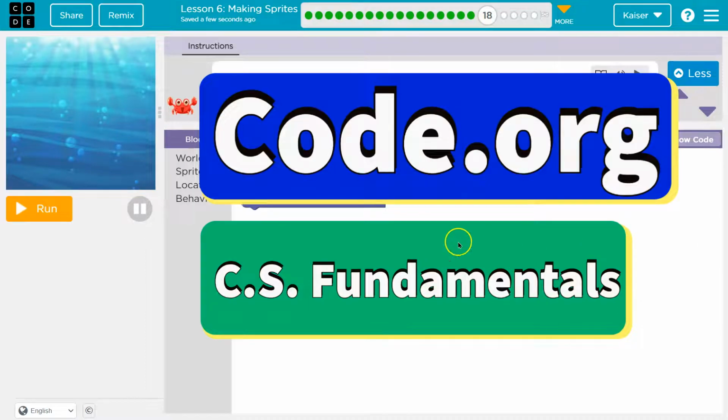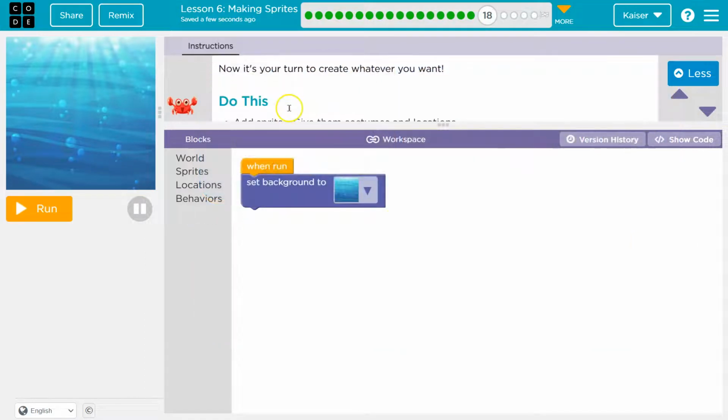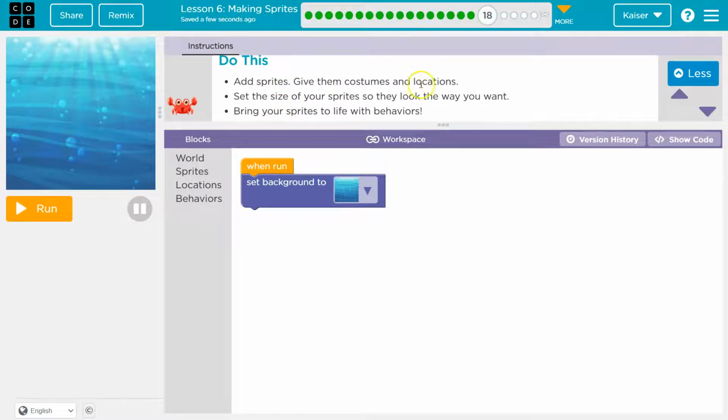This is code.org. Let's see what we have. Free play. Make a scene. Now it's your turn to create whatever you want. Add sprites. Give them costumes and locations. So we already have the background.